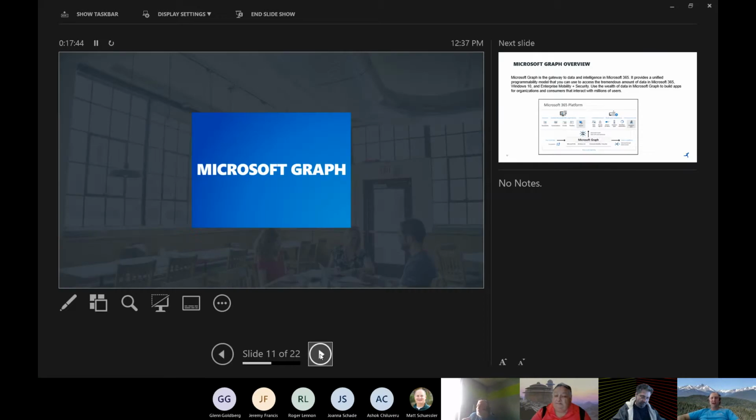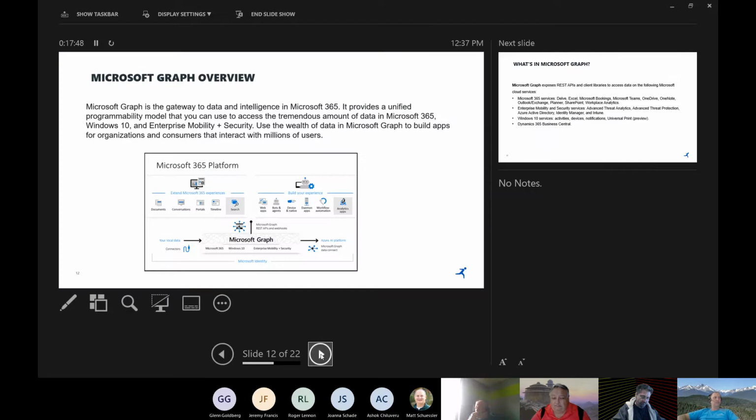So I'm going to jump over to the graph and make sure everybody understands what the graph is. The Microsoft Graph is a gateway to data and intelligence, anything in Microsoft 365. It basically provides a unified programming model that you can then use to access those features. It goes across a lot of different things. I'll show a graphic here of where the graph fits in. So the graph sits over here on top of all of these things that it can actually do.